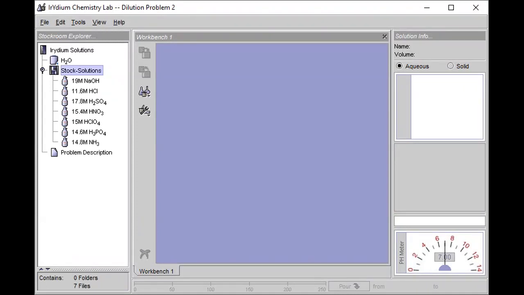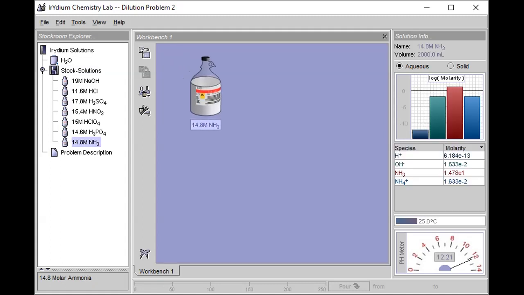And the tutorial uses 14.8 molar ammonia. The tutorial goes through the entire Excel lab using 14.8 molar ammonia. Now, in the Excel lab assignment, you'll be doing the exact same thing, but you'll be using 17.8 molar sulfuric acid. So again, in the tutorial, we run through it using 14.8 molar ammonia, but in the Excel lab, one of the questions, you have to use 17.8 molar sulfuric acid. All you do is double click, and it puts a jug of the stock solution on the bench.